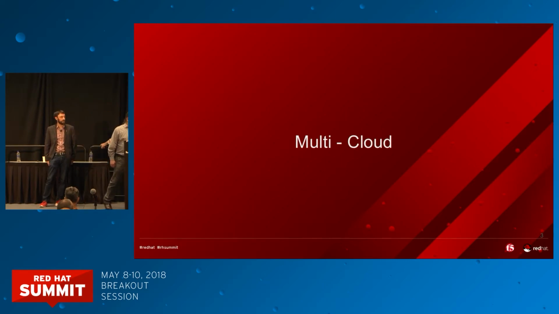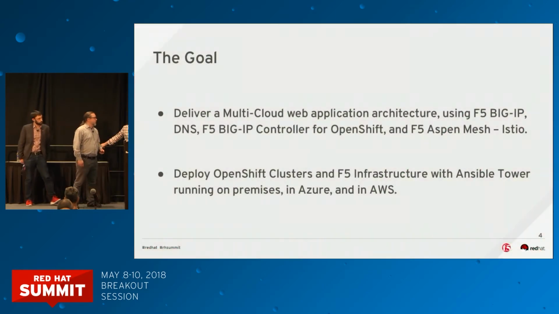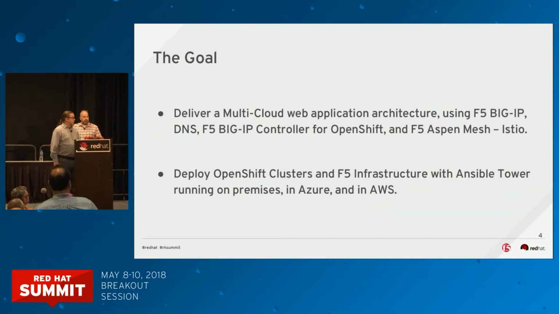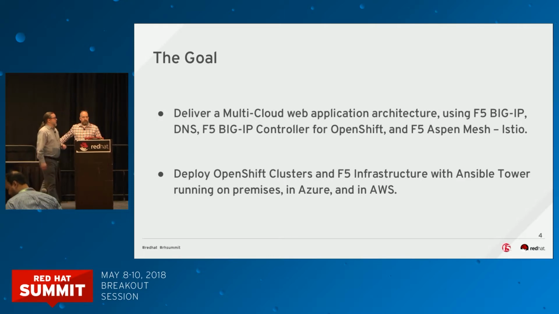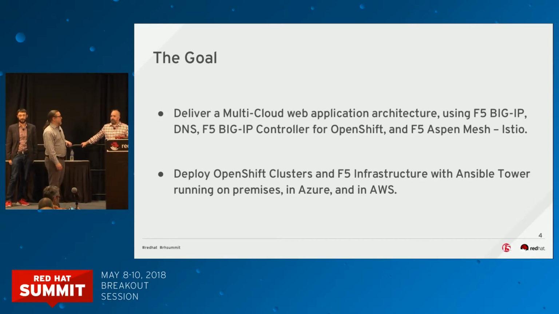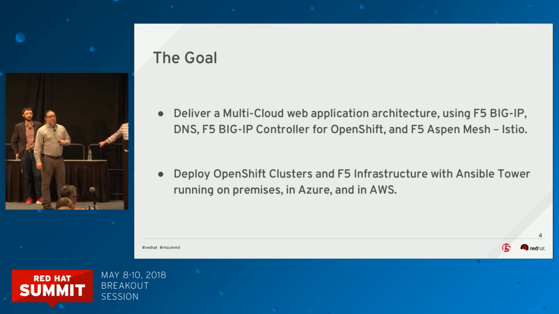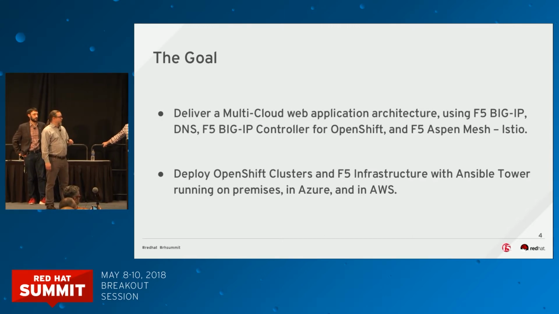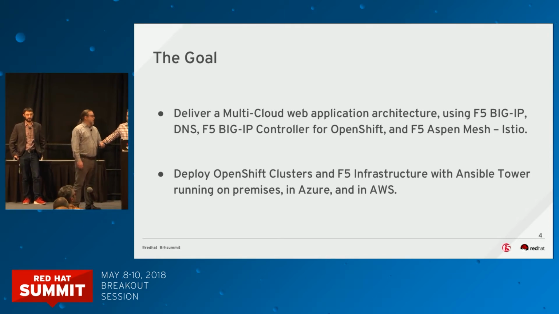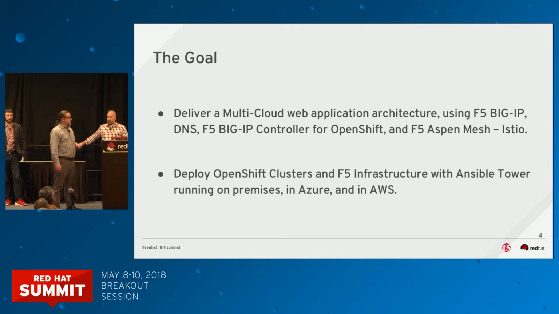It kind of started with a little idea. Here's the goal: deliver multi-cloud web application architecture using F5 Big IP, LTM, and DNS, the F5 Big IP controller for OpenShift, as well as the F5 Aspen Mesh Istio. A couple of those guys are in the room with us today. We wanted to deploy all that into OpenShift, several OpenShift clusters, and on our own F5 infrastructure.